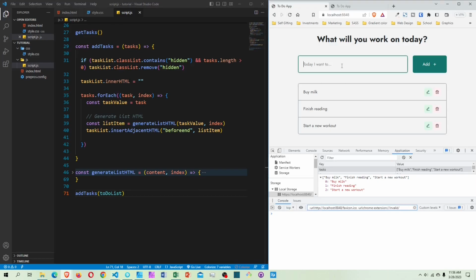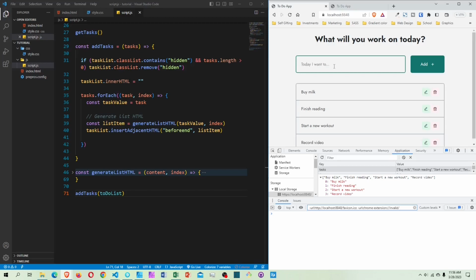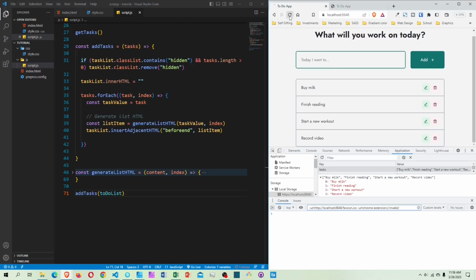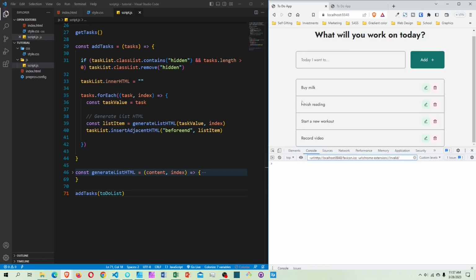So I say record video. Record video is here. Now it stays. Okay, so that's the local storage. Now we're able to save it, bring it back and display it, so it stays no matter what. If you go back and come, it will be here. Okay, so that's the adding task.